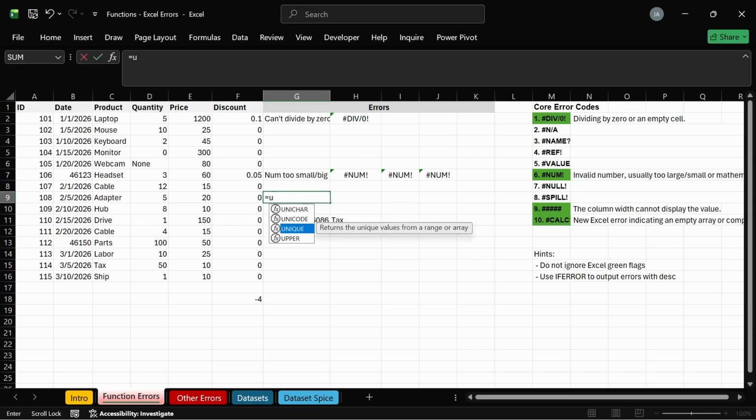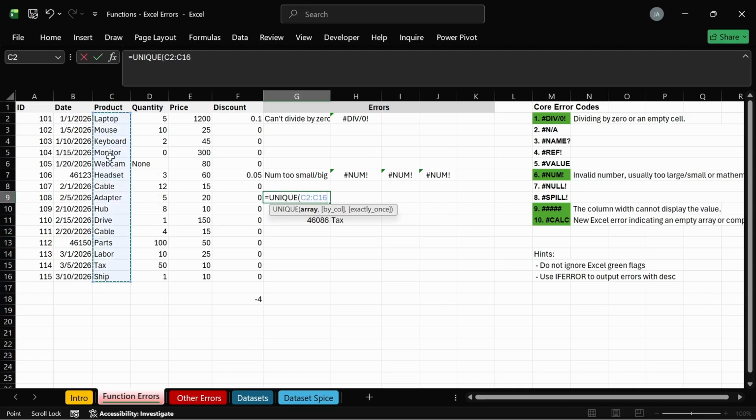And what does it do? It says unique returns unique values from a range or an array. So I'll click on that and I want to highlight all of this. It should filter out the duplicates there. So I just want to see the distinct product names that we have, right? So I'll just close it. I'll ignore the by column and the other options, and I'll hit enter. And boom, you can see what happened.